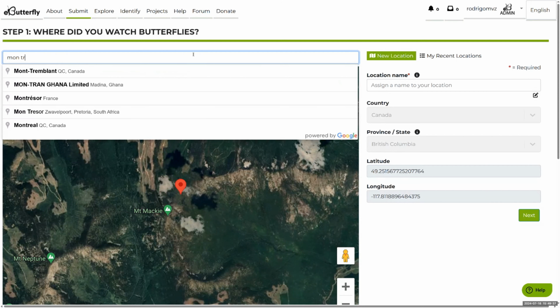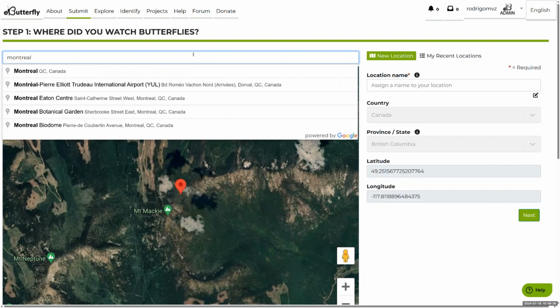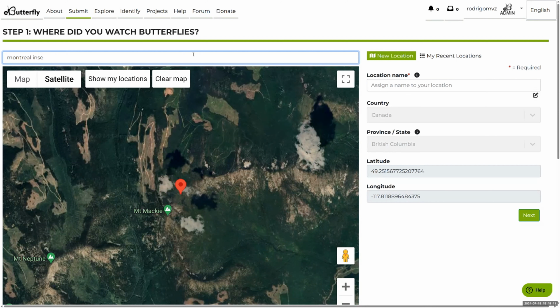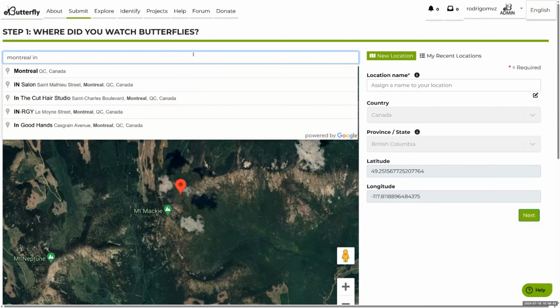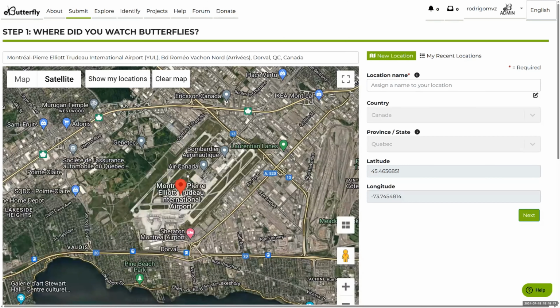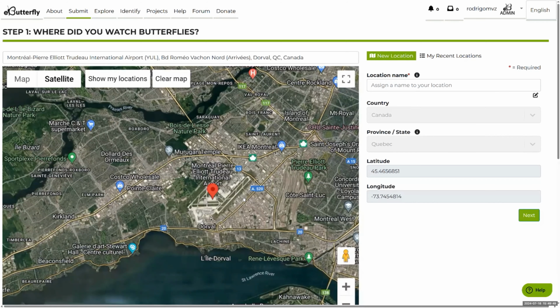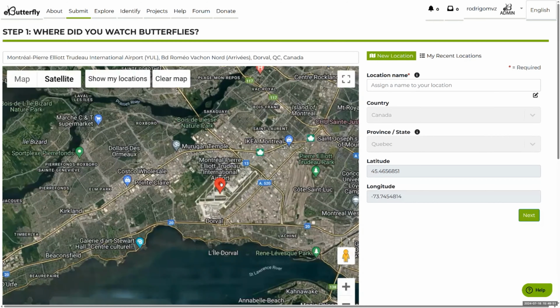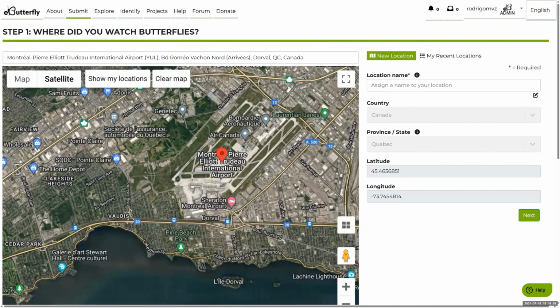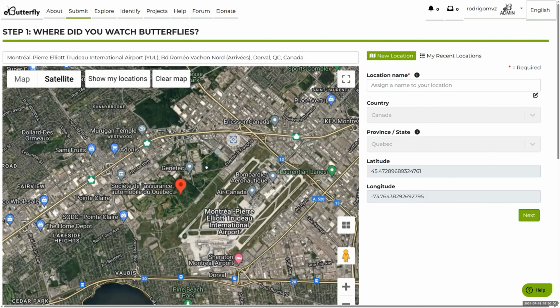So let's say I was, for example, at the Montreal Insectarium. So you just, let's say in the international airport, because I don't know how. Yeah, there you go. Let's say I was in the airport of Montreal. So it already put me here, the geolocation and everything. I can fine tune the location just by tapping on the screen on the map.